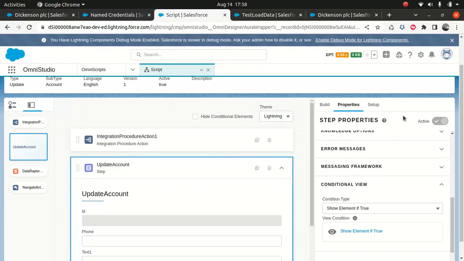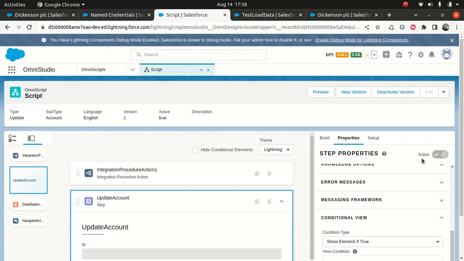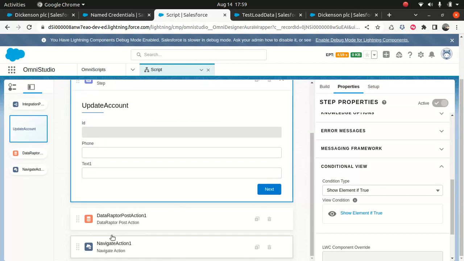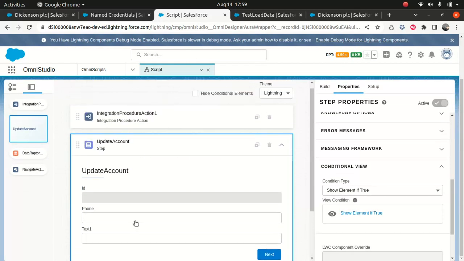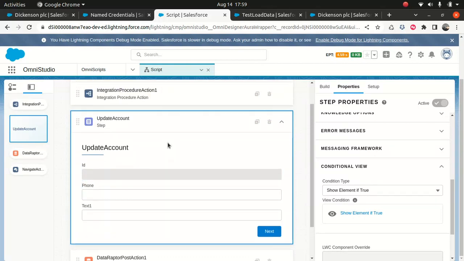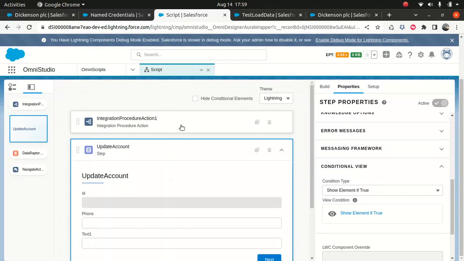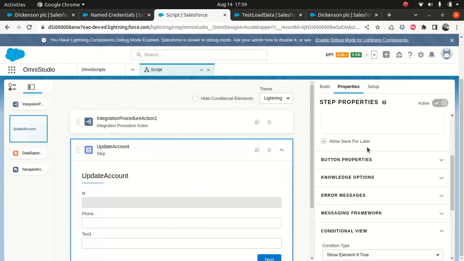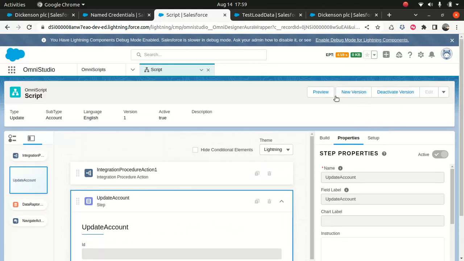But a few best practices I wanted to tell you. First thing, if you're getting data from multiple sources, do not use Dataraptors. I made a mistake here: I used the Dataraptor post. I could have used it in the same integration procedure, and then used conditional views to toggle it. Another thing: do not deactivate it. Instead, create a new version and work on it. Give your naming convention a proper value.